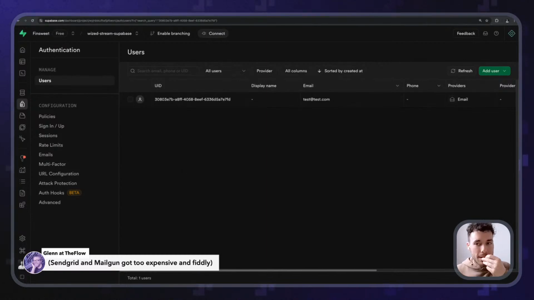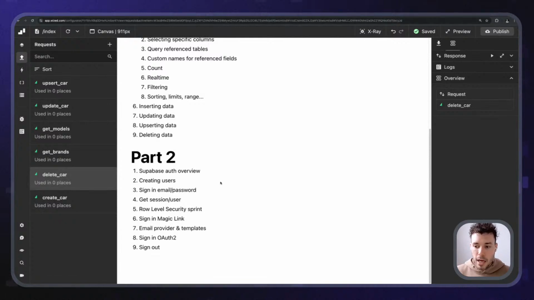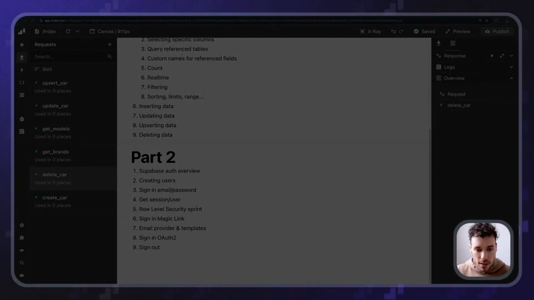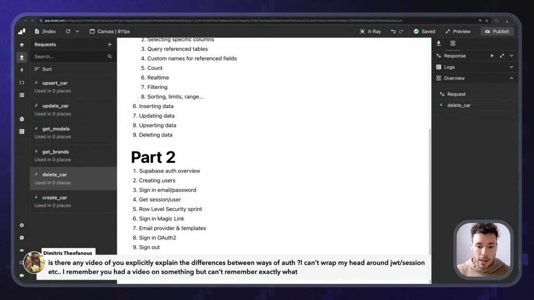Great. All right. So now that we know how to create a user from the dashboard, how about we come in and sign in with the user? Before I do that, let me quickly address a comment here, Demetrius. Is there any video of you explicitly explaining the differences between ways of auth? I can't wrap my head around JWT session. I remember you had a video on something, but can't remember exactly what.